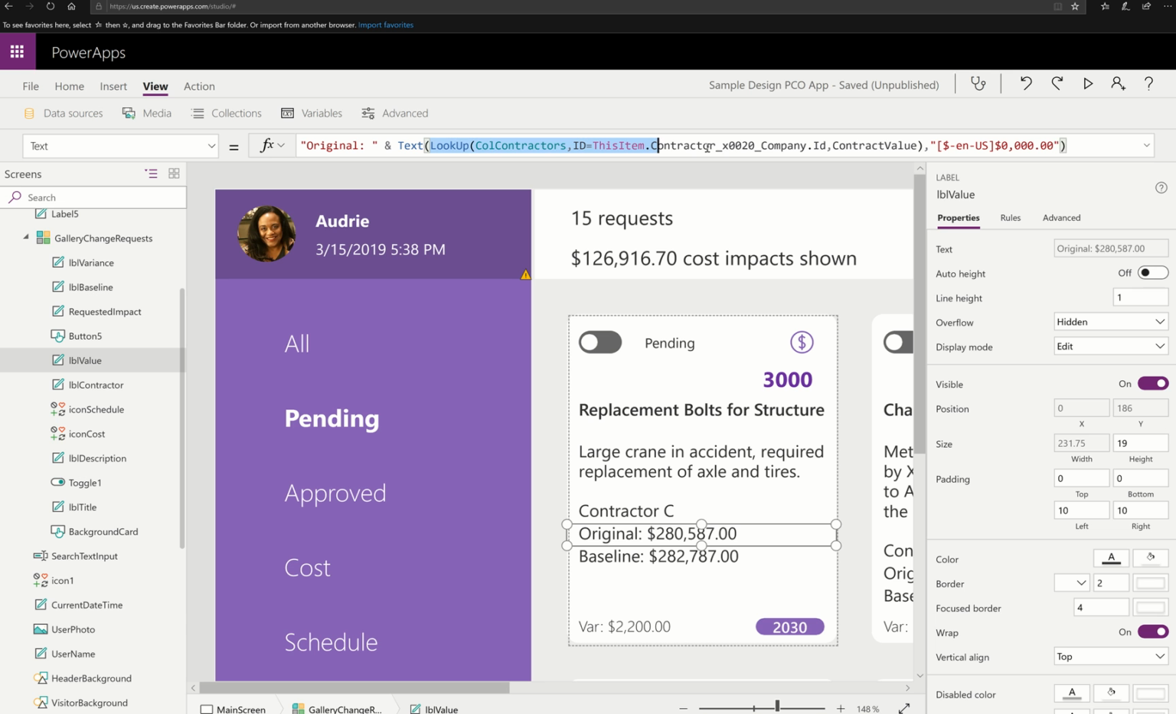And let's just stare at this function for a minute right here. So what we're saying is look up in contractors, and I'm going to tell you why this says Collection in one second. Look up in contractors where the ID in contractors is the same as this item's ID for the contractor company. So we want to dig into that lookup column ID and match it to the ID in the parent list. And then what do we want back? We want the contract value. And then finally, I formatted it.